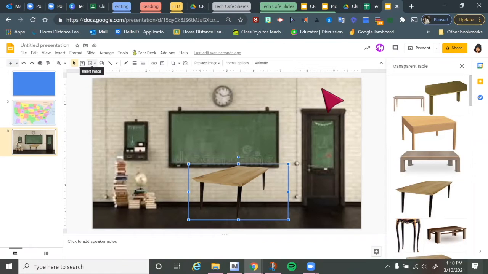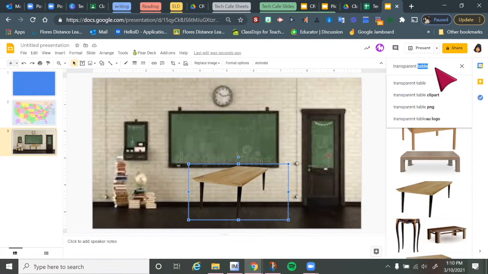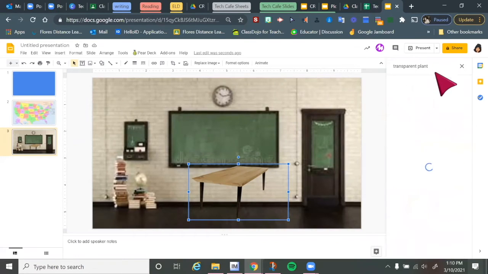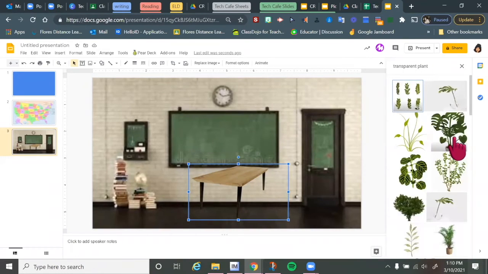In addition, let's say I wanted to do a different search and I want to put on a transparent plant. I don't know. I think I put, and this is good enough. Let's pick this guy. Beautiful.